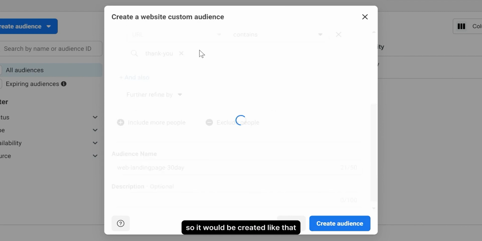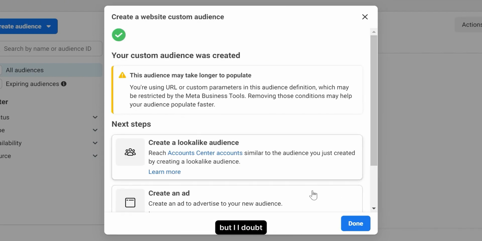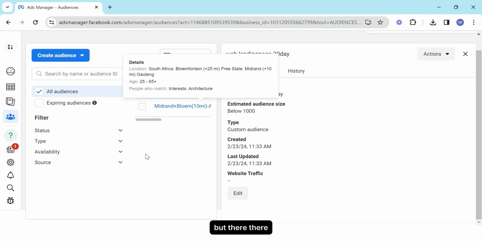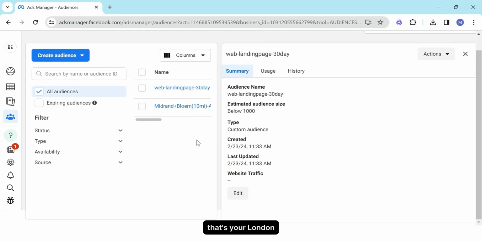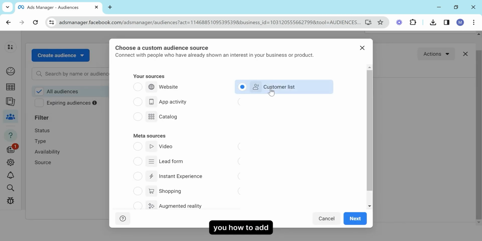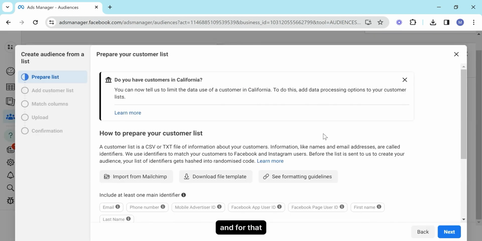It would be created like that, but I doubt it's actually going to be created since I didn't add my pixel. But there you have it. That's your landing page audience. Then it's going to populate, and as soon as it's done populating, everything will be done. I'm going to show you how to add your customer list as well, and for that you just click customer list and go next.